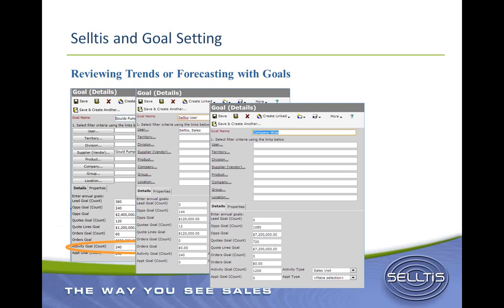And the goal record in Selltis, just as we begin to work on some examples, if it's not connected to any of those categories, anticipates that it's a company-wide record. So you can see in the background here I have a goal record that's called Selltis user, and it's connected to a specific user. So when we look at data related to a particular user or a particular supplier, which is back here, we would anticipate then setting goal records for that particular case. With no connection, again, we're talking about the company as a whole.